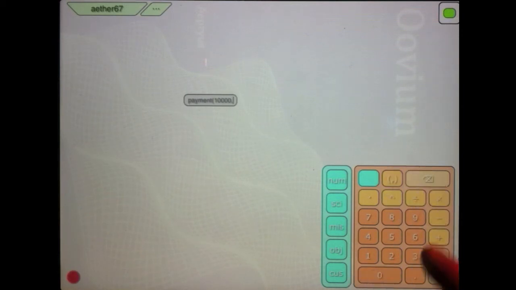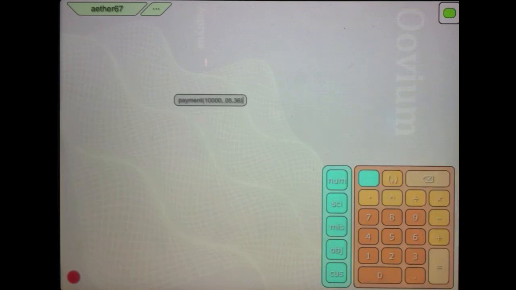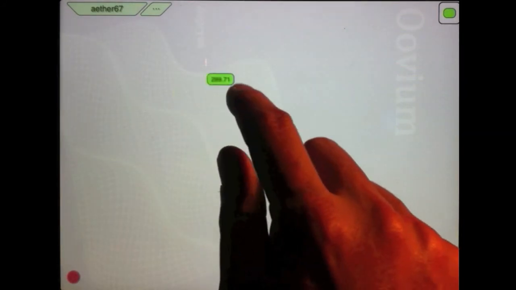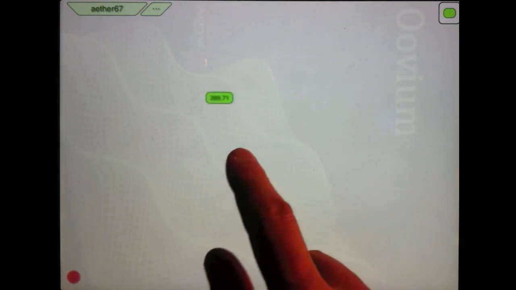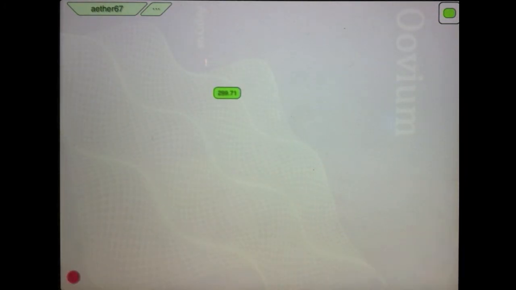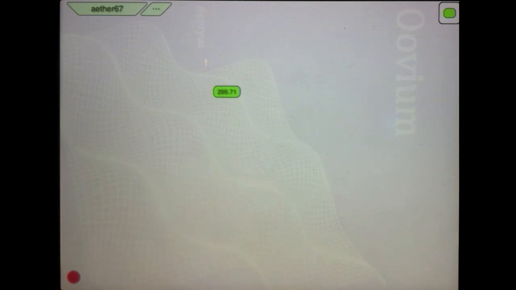So I'm going to click payment, and I'll do my calculation again. 10,000 at 5% interest over 36 months gives my answer, $299.71. So it's a kind of useful way to build up your own libraries of your own custom functions and then include them in subsequent Aethers that you might use. So hopefully you'll find that to be a handy little tool.